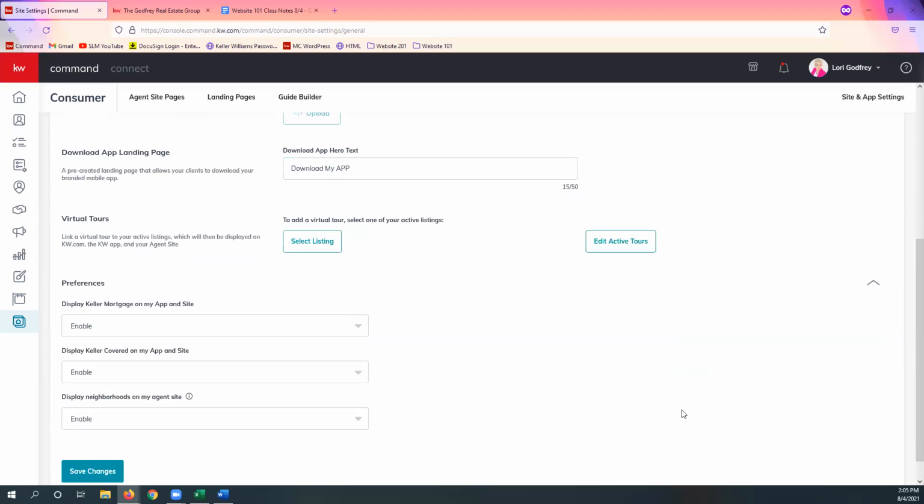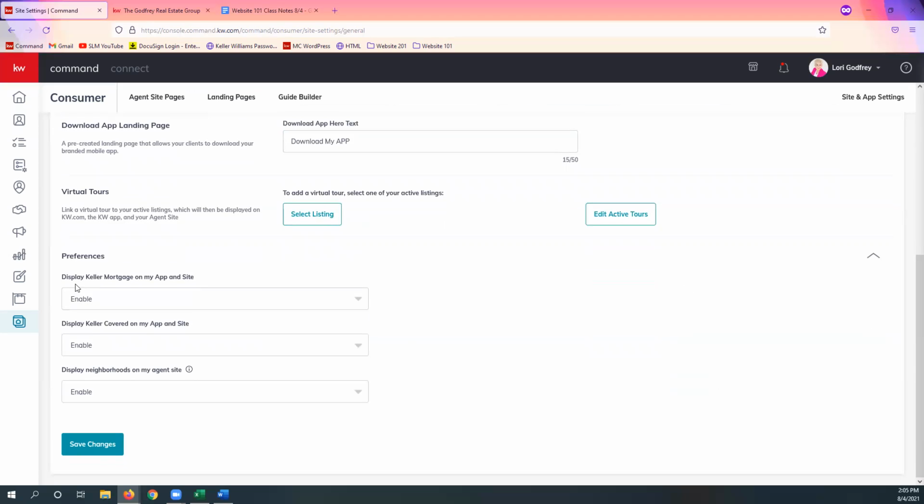Last but not least, we have preferences. You'll notice here that you now have access to enable or disable the Keller Mortgage, Keller Covered, and Neighborhoods on your agent site. Again, just another thing to keep in mind. I would recommend keeping the neighborhoods enabled. Depending on your board, I know there are some boards that don't allow those to be on there. If that's the case, you can disable them and then save changes. It does usually take a bit for it to pull off of your marketing, so don't panic. But as long as it's disabled and you've clicked save, it will remove that eventually.